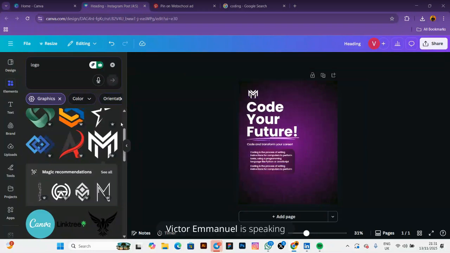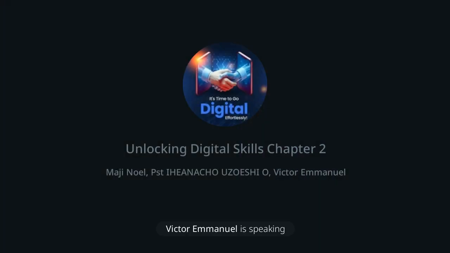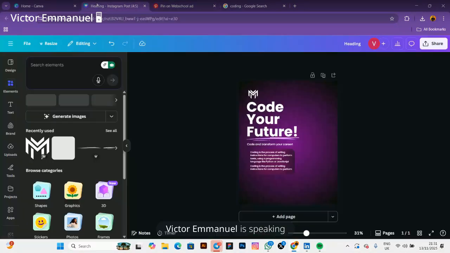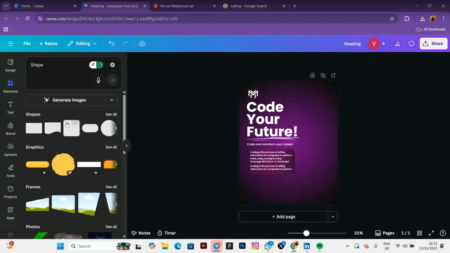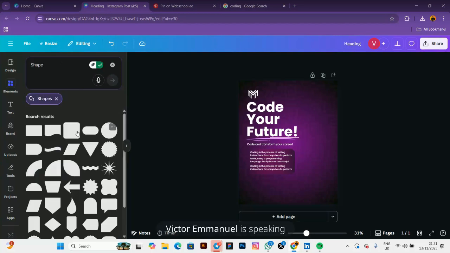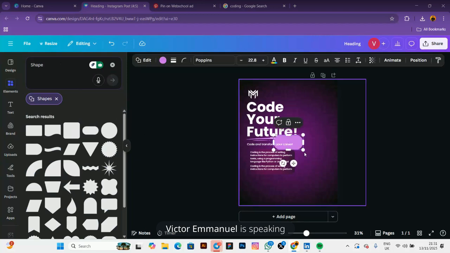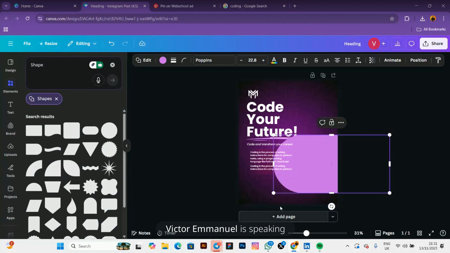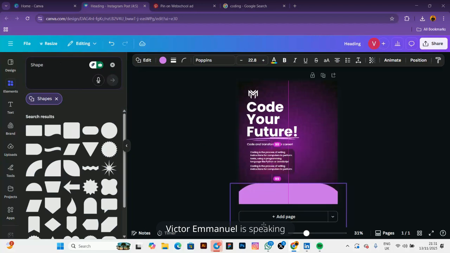So now I'm going to create that shape, this white shape that is here now. So I'm going to search for shape. You can see this shape here, closer to this one here. This mini curve shape, that's what I'm going to select. And then I'm going to increase the size and position it somewhere here. Make sure that it's centralized. You can see that line in the middle, so it's telling me that this shape is centralized.